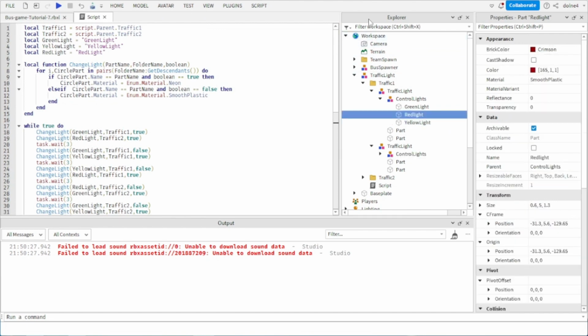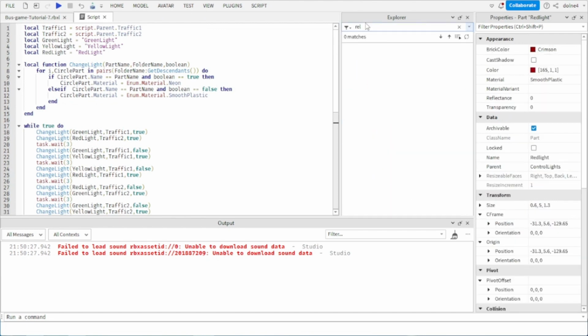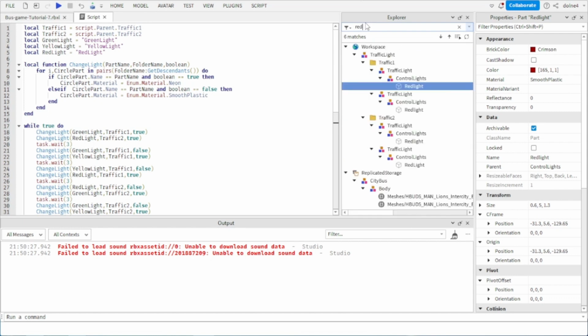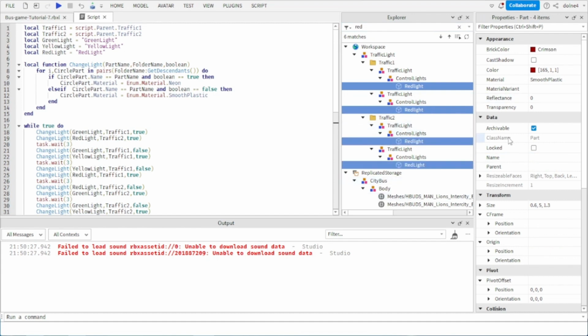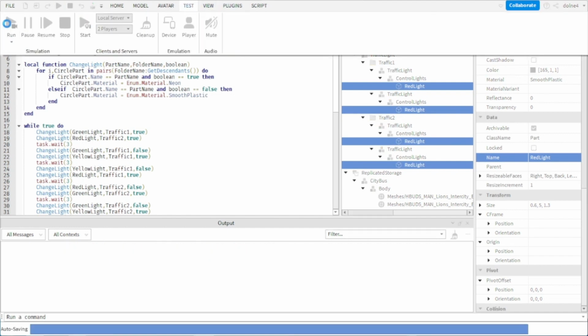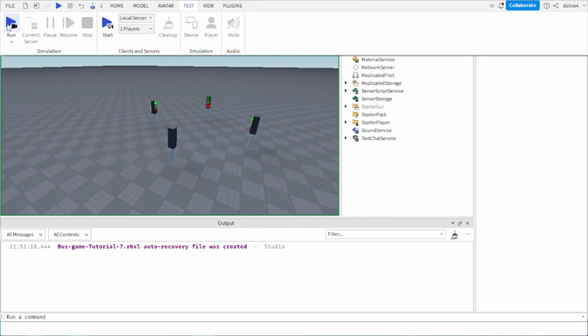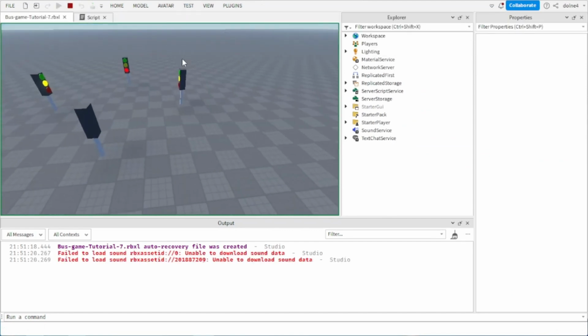Okay, now I see the problem. I just didn't have the correct names for all of them. So let me go ahead and rename them. In the Explorer, this is just a filter. I put in red, so we can change all these names up here to red light, because that way wasn't working properly. I just didn't have those red lights set to the correct name. So if we test this out, it should work properly. There we go.